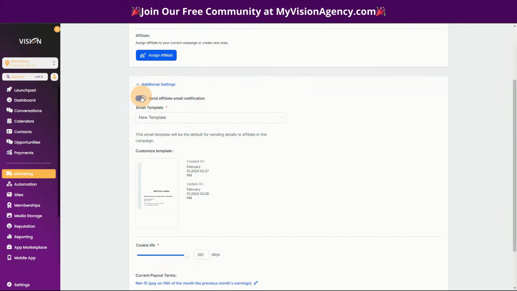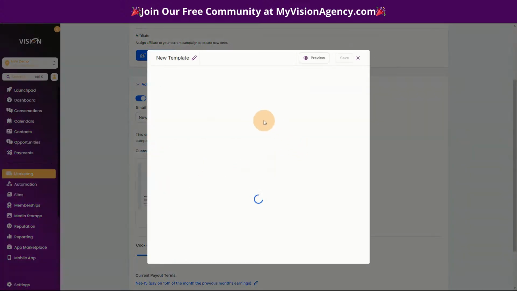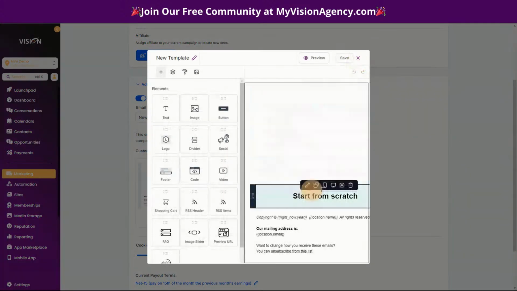But if you did want to send your own emails, and we will talk about some deeper automations later this week, the easiest way is to just leave this toggled on. That way, every time you add a new affiliate, they will receive this email. If you need to edit this email, you can just click there and go to edit.